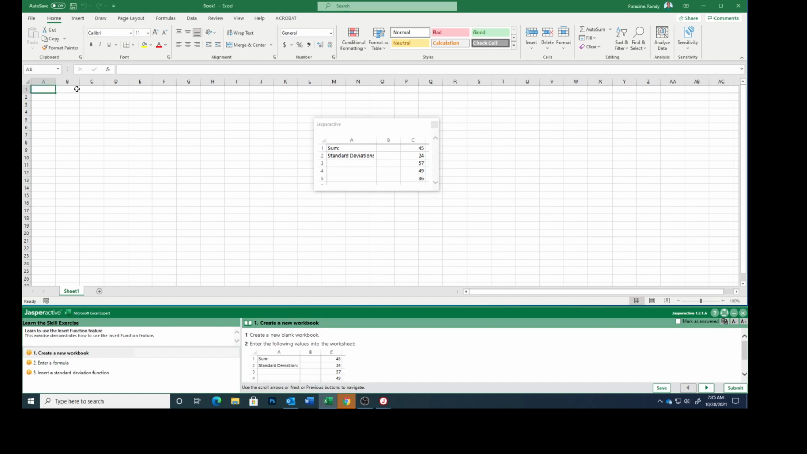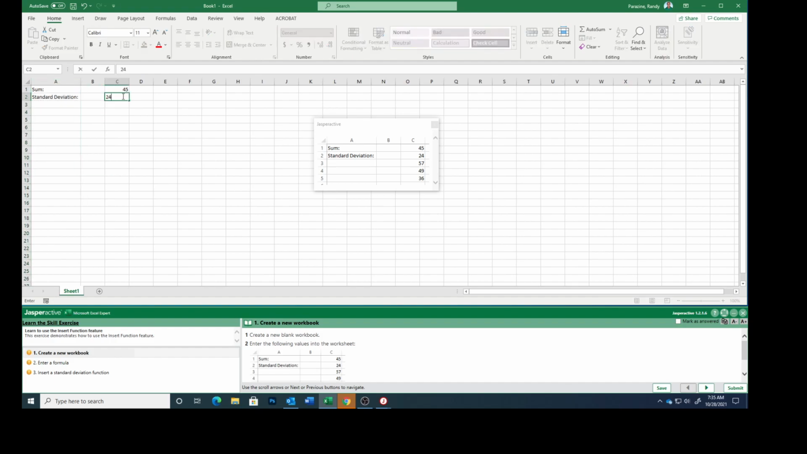So in A1 we're going to type sum, quotation mark, go over to C, 45, 24, 57, 49, 36. Oops. Somebody should have told me I was typing in the wrong thing. We'll go ahead and type standard deviation. I'm going to double click between the A and the B, and that automatically fit that there. Go over here now and see 24, 57, 49, and 36. So we got sum, standard deviation, and in column C, 45, 24, 57, 49, and 36. So that completes that step.